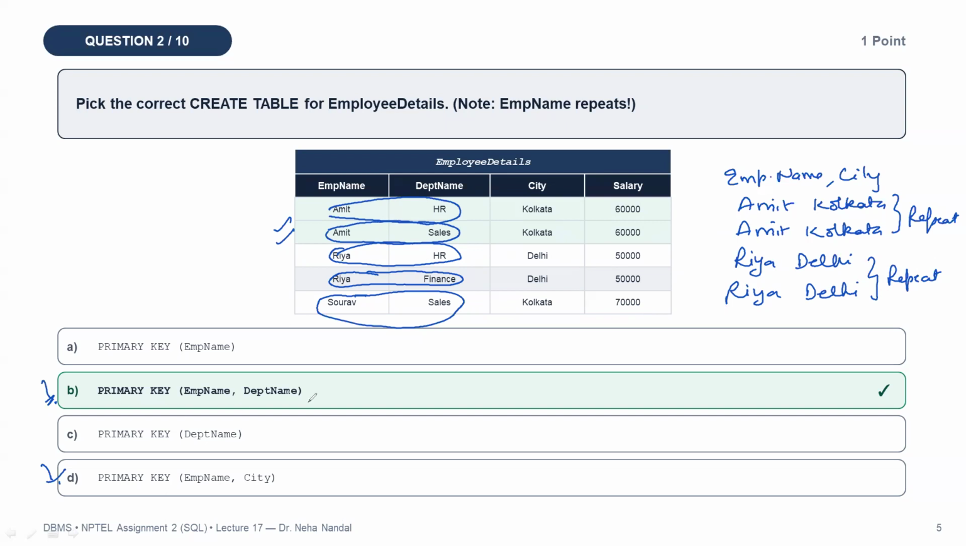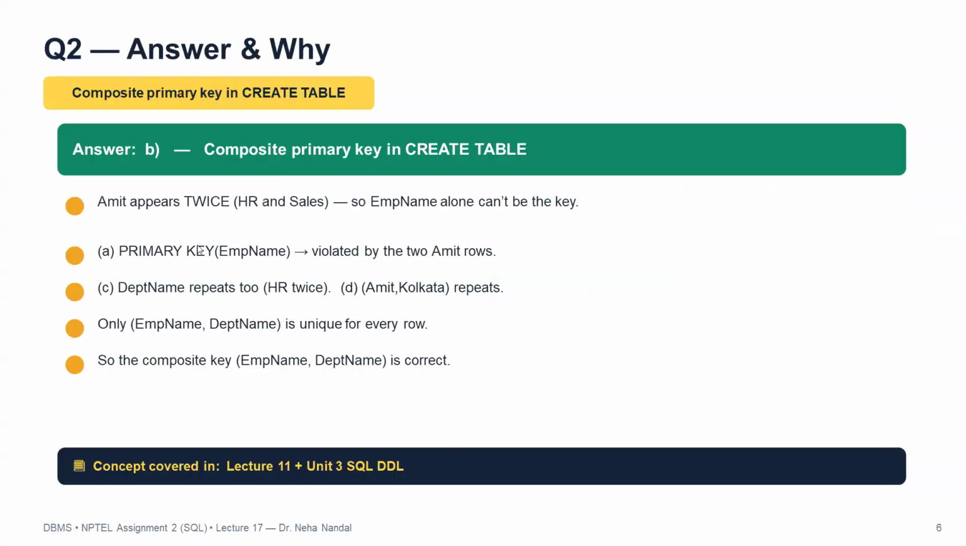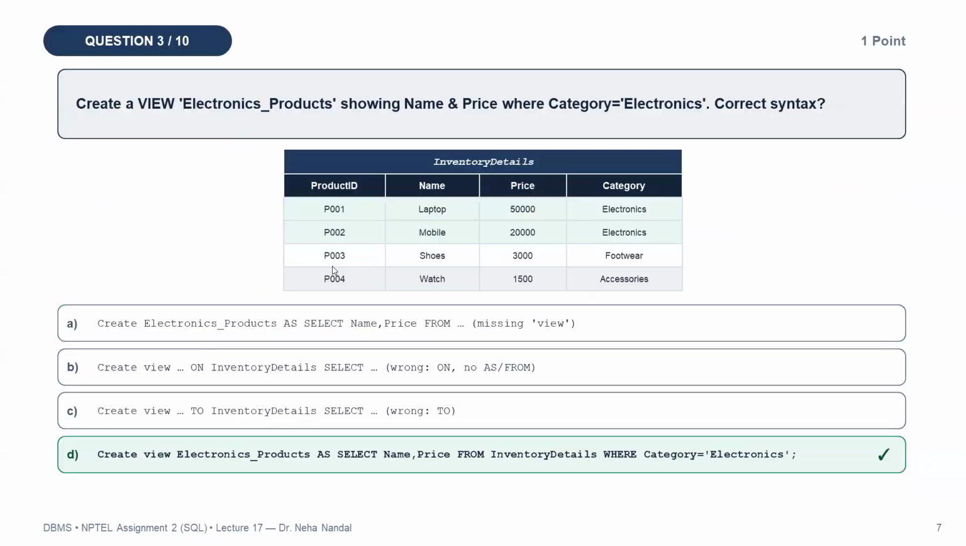So definitely our only answer is this one because it is unique. It will uniquely identify the entity, employee name and department name together. That is our answer. The same explanation is given over here. You can pause the video and read it once again. Let's go to question number 3. Question number 3 is about creating a view. So what is a view? First thing, a view is a virtual table.